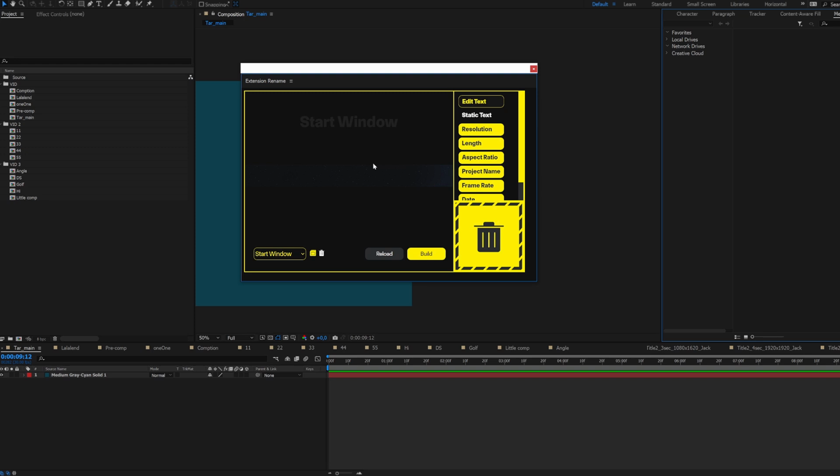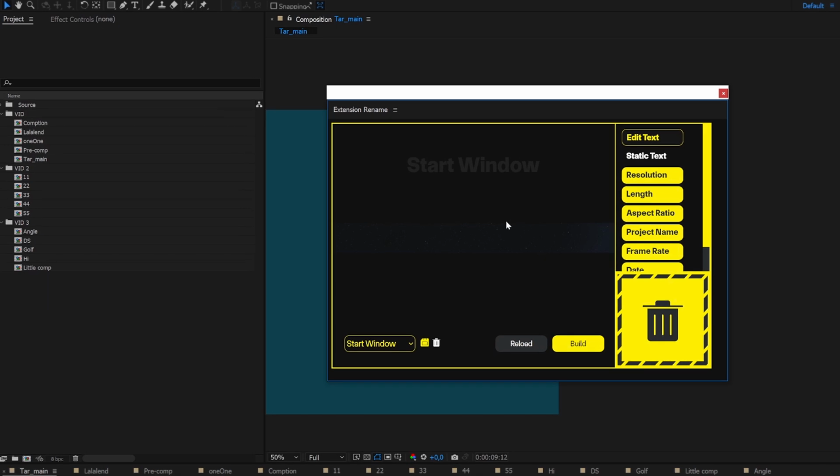To set up your naming system, you can add blocks in two ways. The first is by left-clicking. I'll hit Reload to clear everything. The second method is by simply dragging blocks onto the workspace.